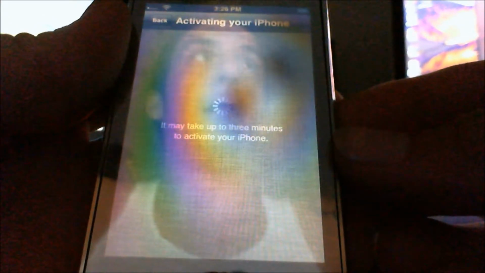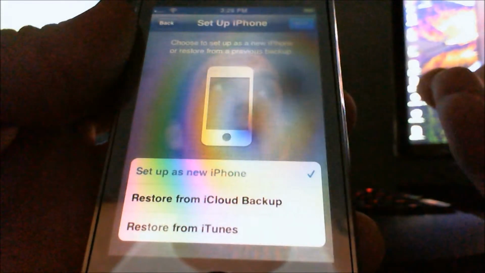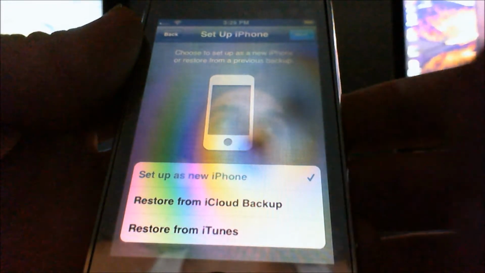Like I said, you guys can boot up without rebooting tethered. It makes no difference. The only thing is, here's the activation. Voila. See, it went ahead and skipped all that stuff.